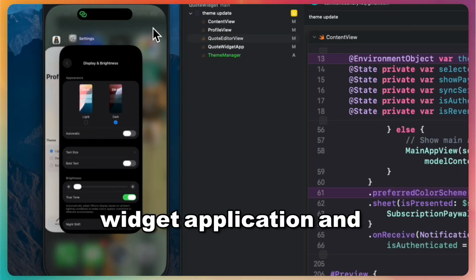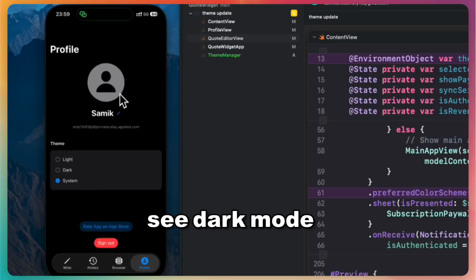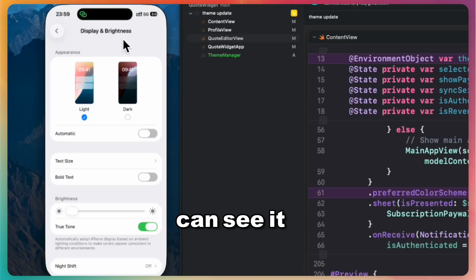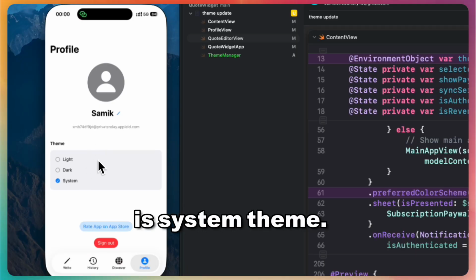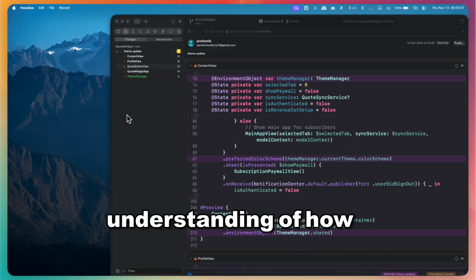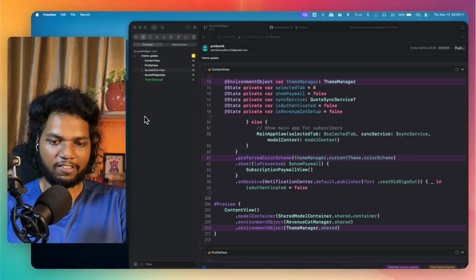Now I will go to the code widget application and you can see it is right now in light mode, but if I choose system, you can see dark mode is selected. Now if I again change it to light mode, you can see it changes, and this is the system theme. So that means our code is working, and let's get into understanding how I've written this code with the help of AI.